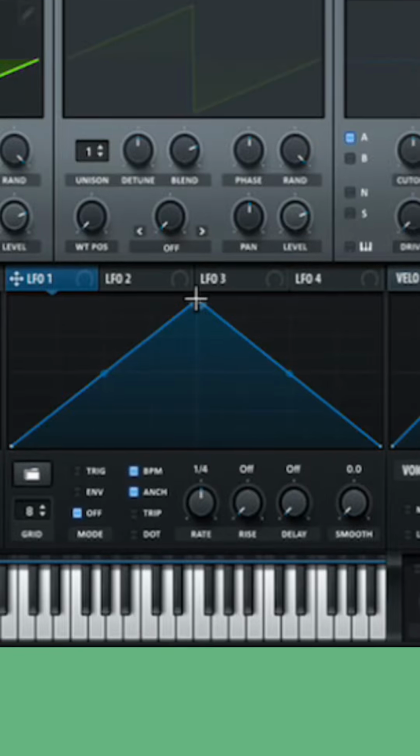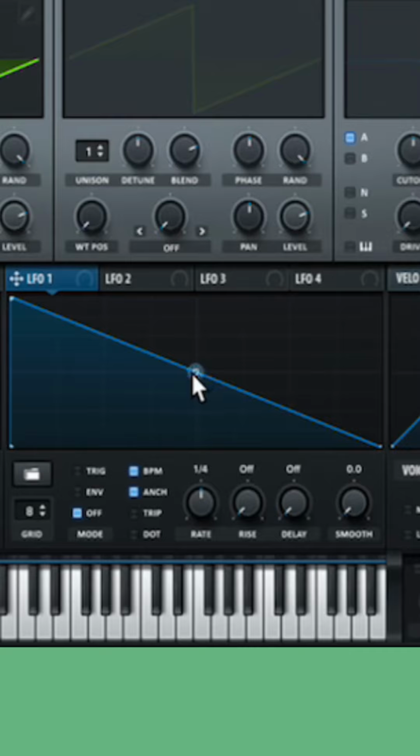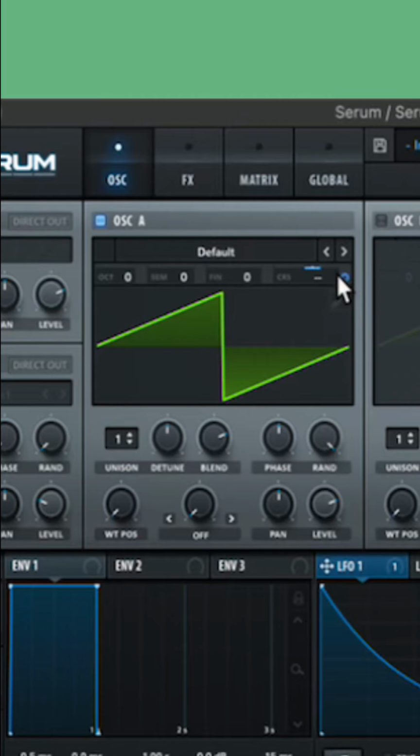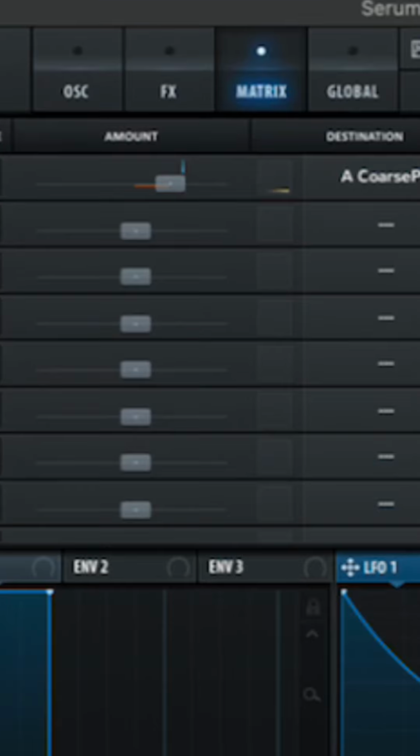I think a lot of people know about the coarse pitch trick, where you make a really snappy LFO, use it as an envelope, set it to envelope mode, and remove the BPM mode so that it's in hertz, which makes it so we can make it extra quick. Assign it to the coarse pitch, not bipolar, then we'll max it out. Now we have a very snappy sound.